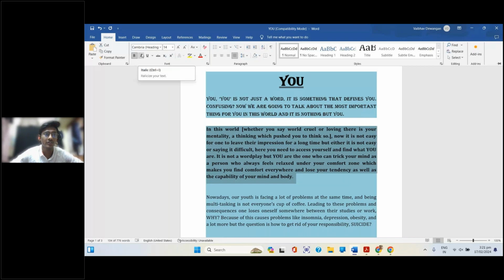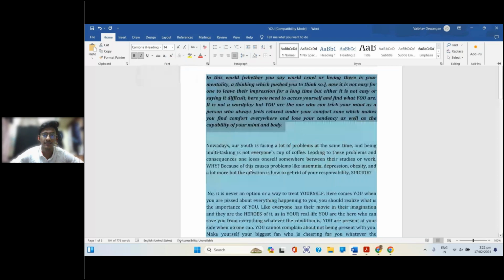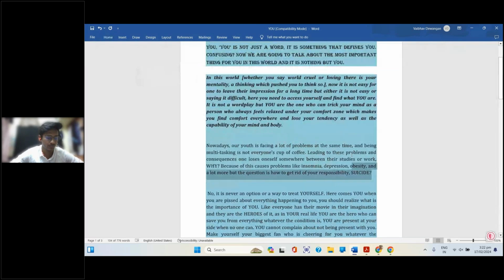So how can you use the italic? You can just click on it and you can see the difference. Can you see the difference? What is the difference between a normal word and an italic word? You can see it in these two paragraphs. Can you see the difference between bold, italic, and a normal font? Can you see the difference?